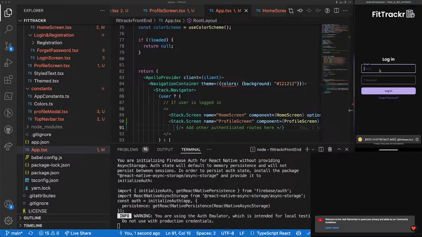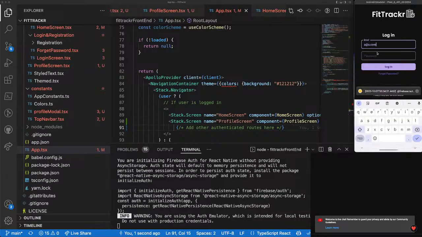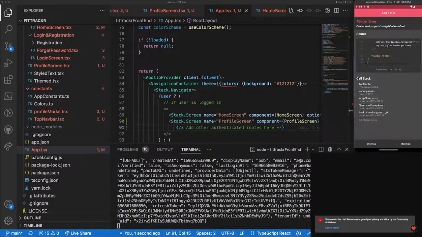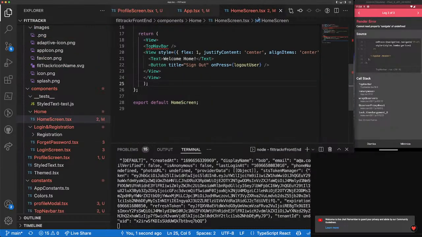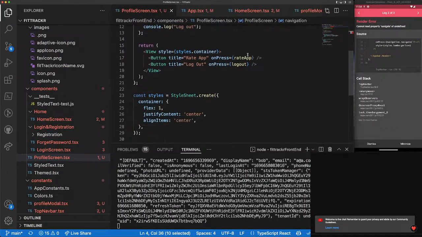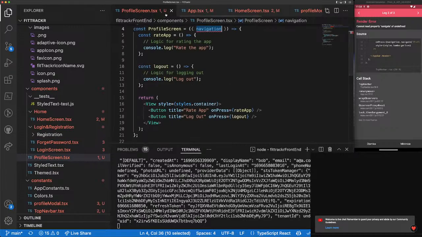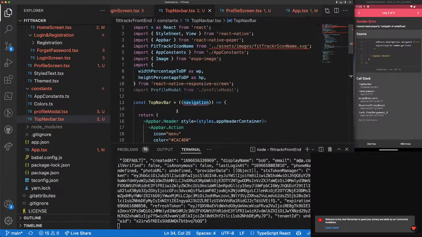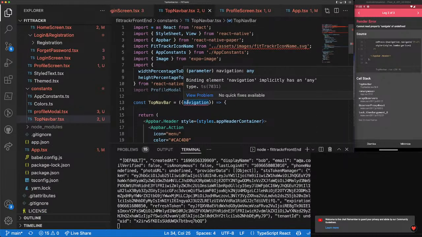Let's now log in a@a.com, and then with the password, login. And we have an error. What's the error? Cannot find navigate of undefined. Navigation.navigate. Navigation. Profile screen. No, that's not what we want. We want to go to top nav bar. Okay, that's probably why.